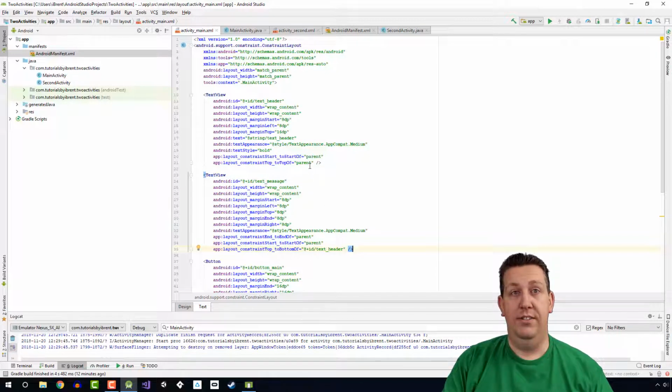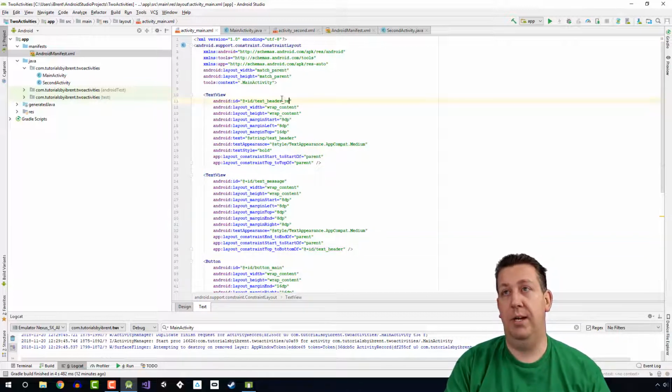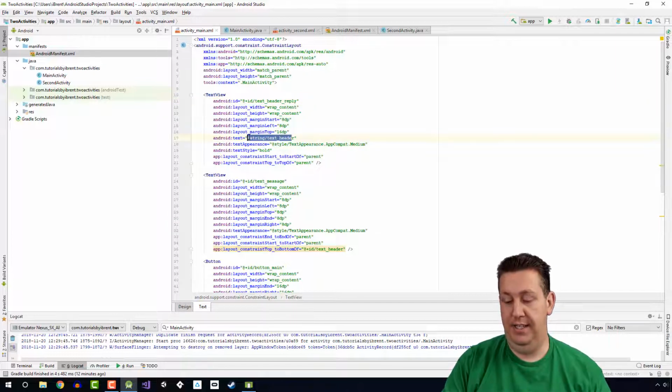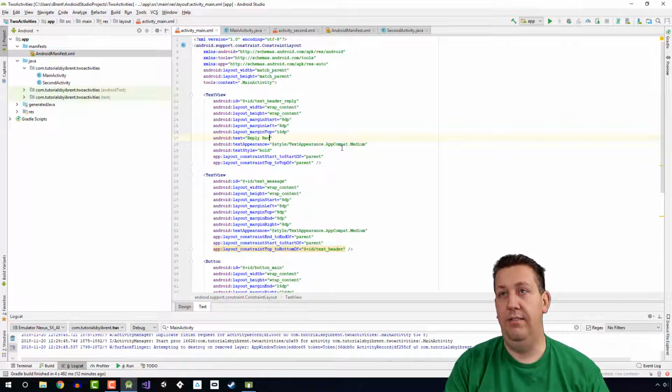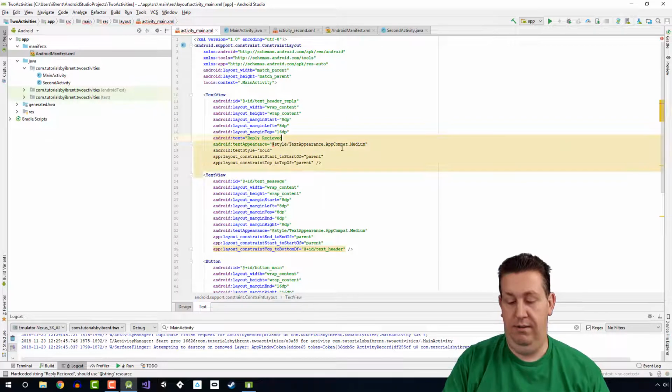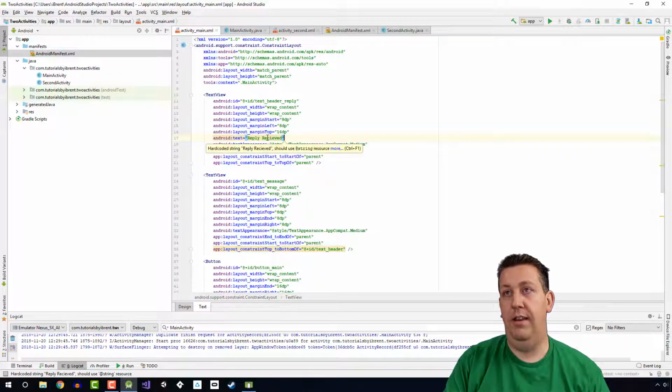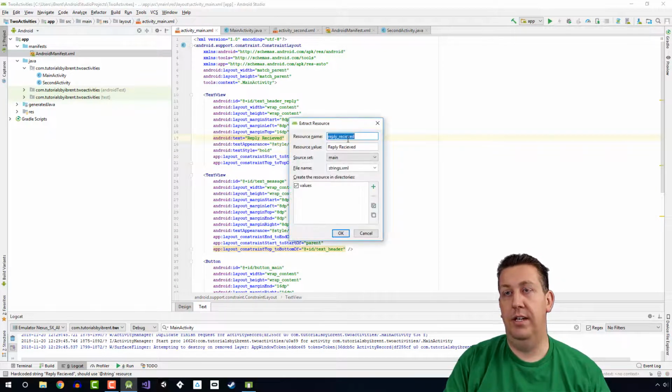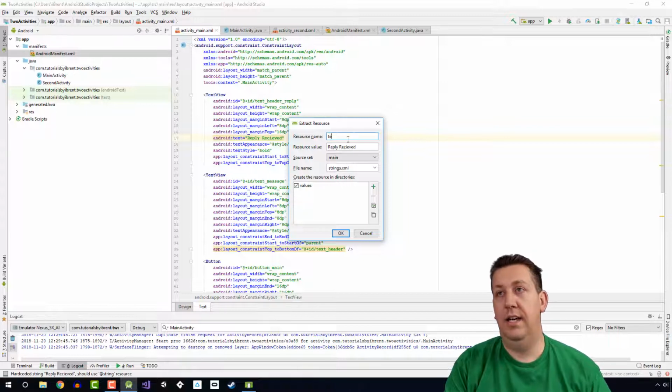Now we need to change these values so that it doesn't conflict. So the ID needs to be changed. So text header underscore reply, and the text is, let's set this. The text is going to be reply received. Okay, and then let's fix it. Extract the string resource, and we're going to call this text underscore header underscore reply, and click OK.